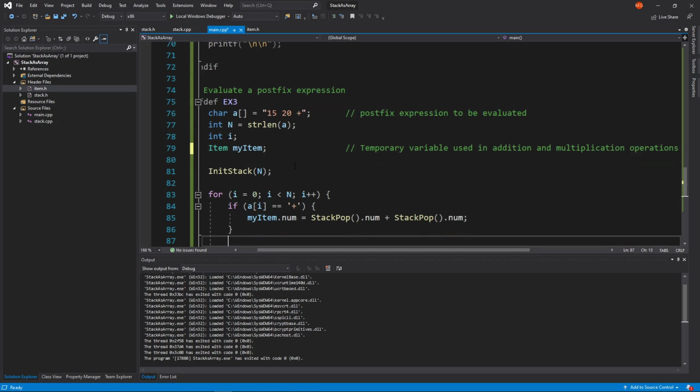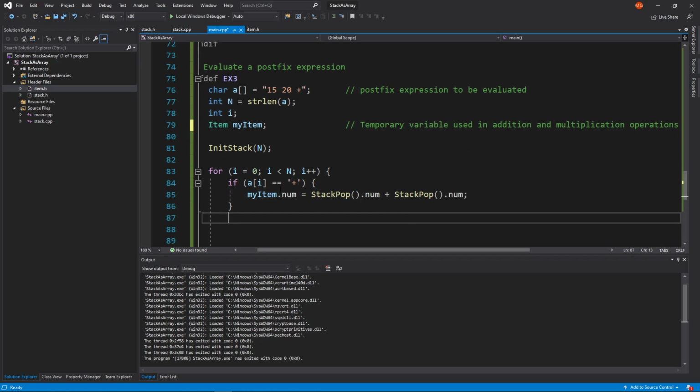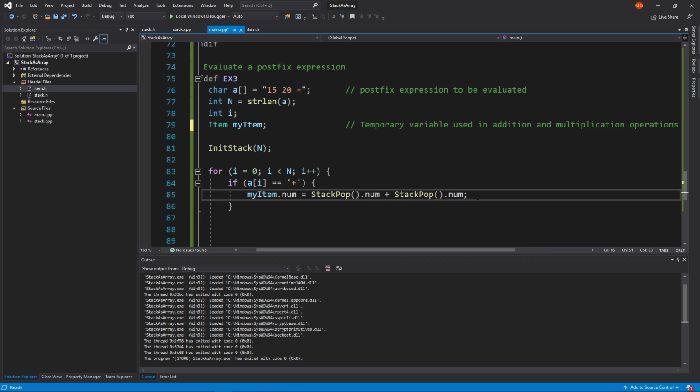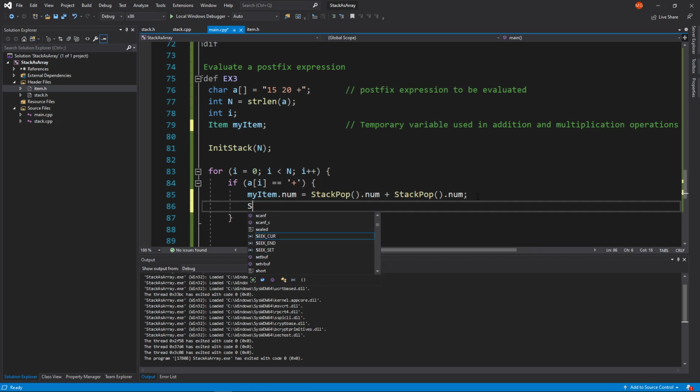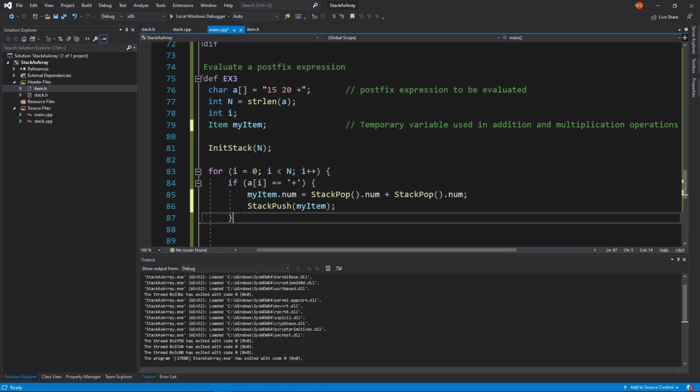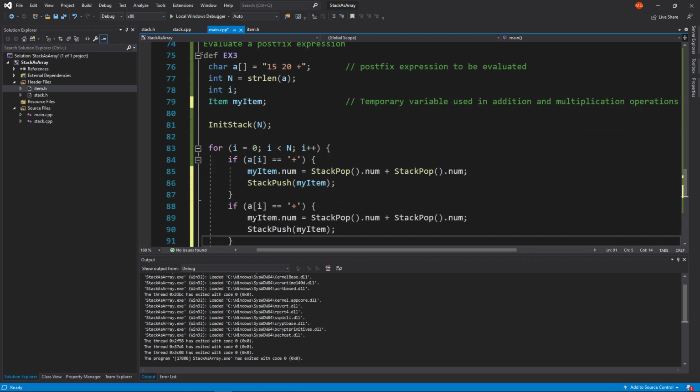Okay. So we did this one, and what we can do for the next one is, oh, I forgot, once you add them, you have to actually push it. So we're going to say stack push, we got to push back onto the stack, my item. Okay, that's it. And because addition and multiplication are basically the same, just changing the sign, we can copy it and then paste and change to multiplication.